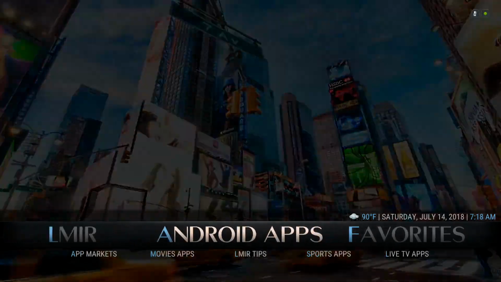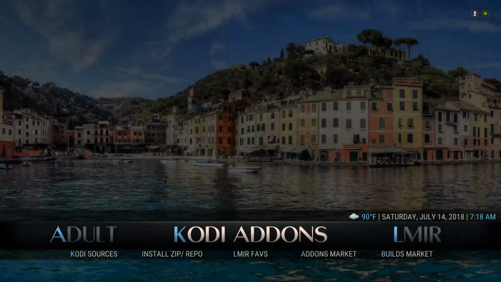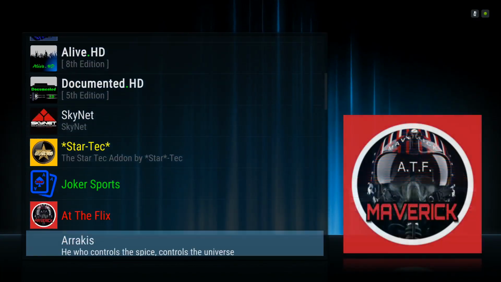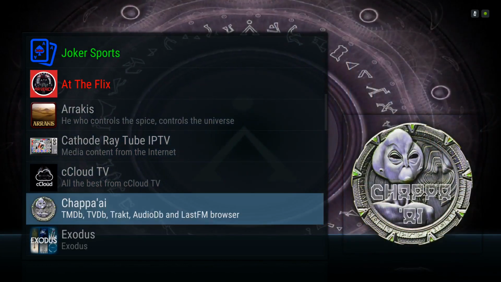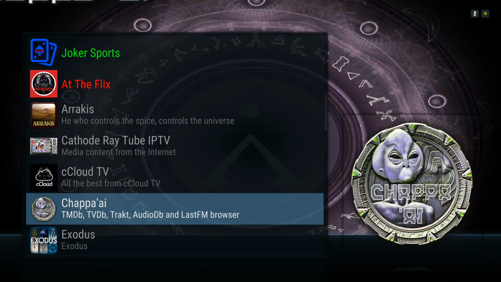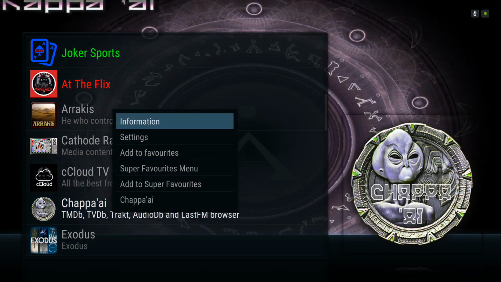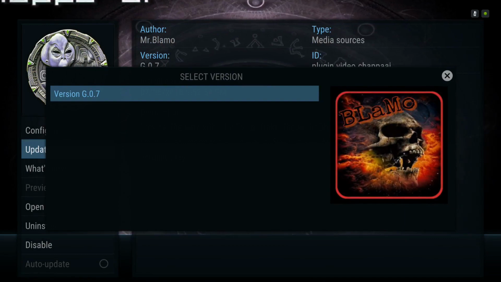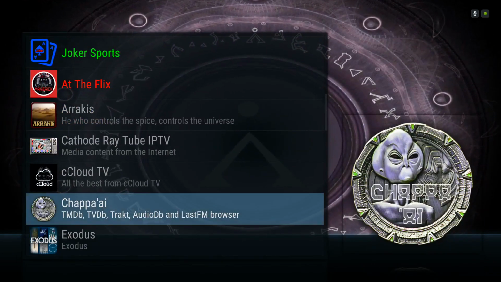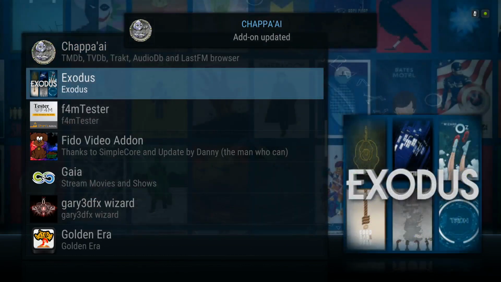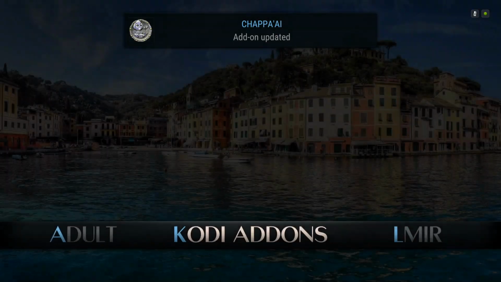So when we get to Kodi add-ons, click on Kodi add-ons. Scroll down and find Chape. Long press on Chape or click your menu button. Click Information and click Update. This version is fine, G07 or whatever it is on yours. There we go. Alright, let's back out of there.